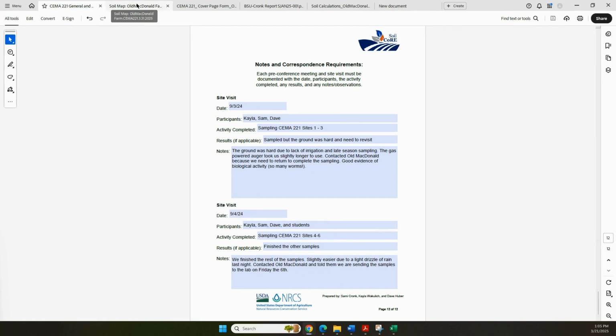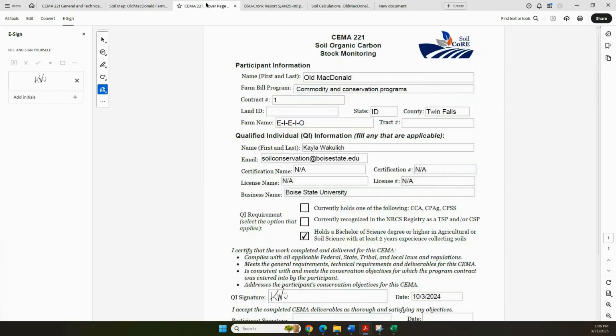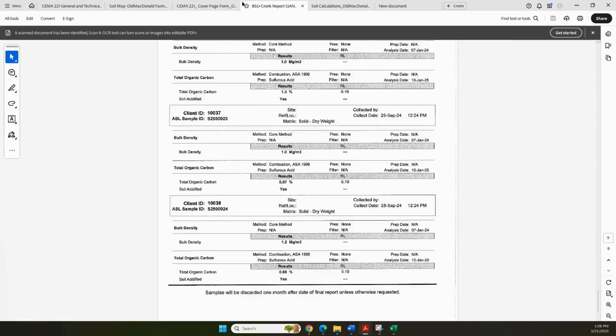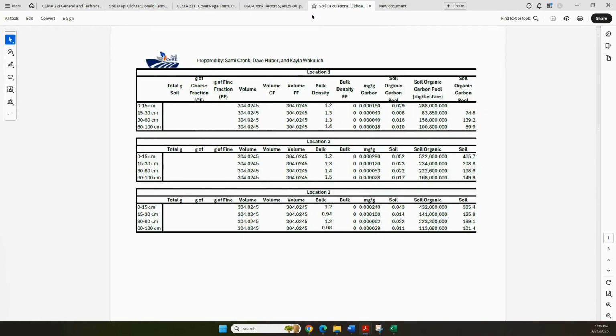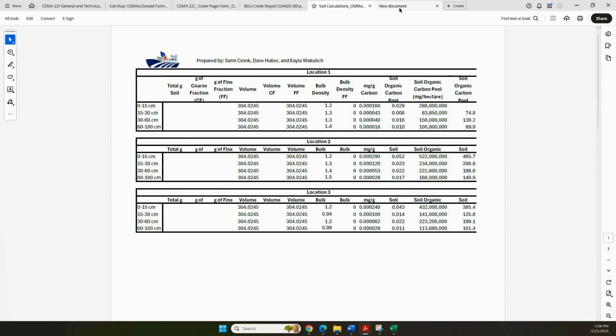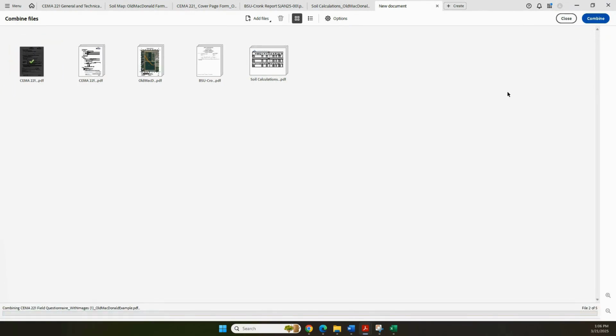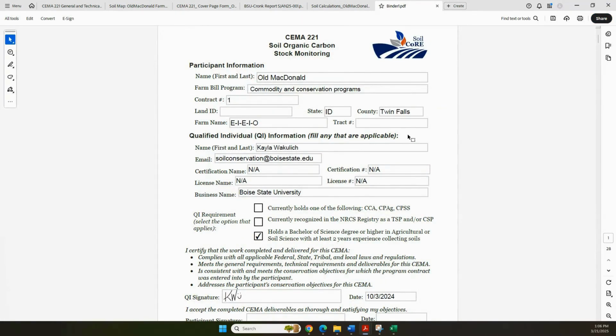Once we have the full questionnaire filled out, we can then compile or download the rest of the PDFs we need for our CEMA 221 contract. So this includes the soil map that we printed from the Web Soil Survey, the cover page, the soil results from the lab, and soil calculations from our soil calculation spreadsheet. Instead of keeping it as an Excel sheet, we changed it over to a PDF. And in my case, I'm going to combine all these files together so that it's just one PDF. However, you can upload all the PDFs separately.